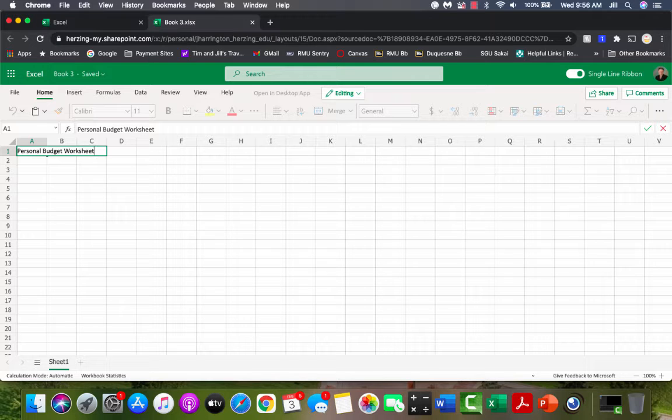So I would do that and just click enter, and it shows up there on the screen. And then we just keep working along. As you work along, there's step 3.